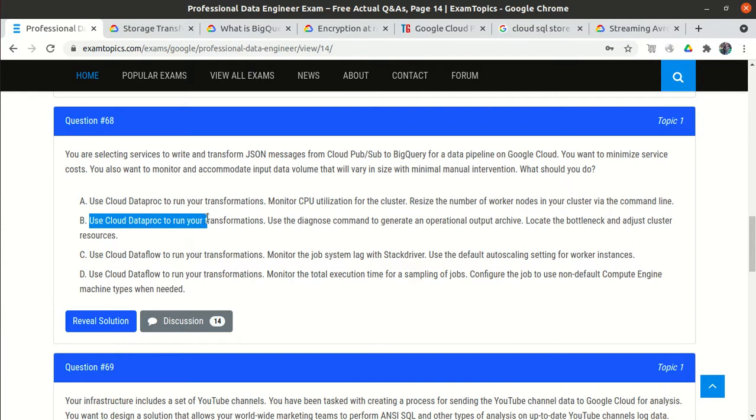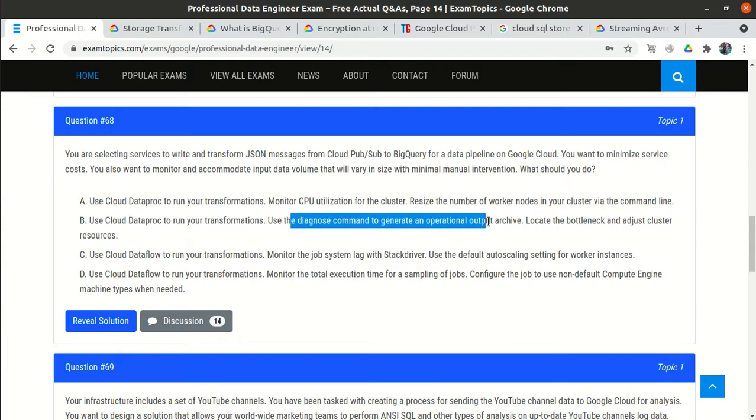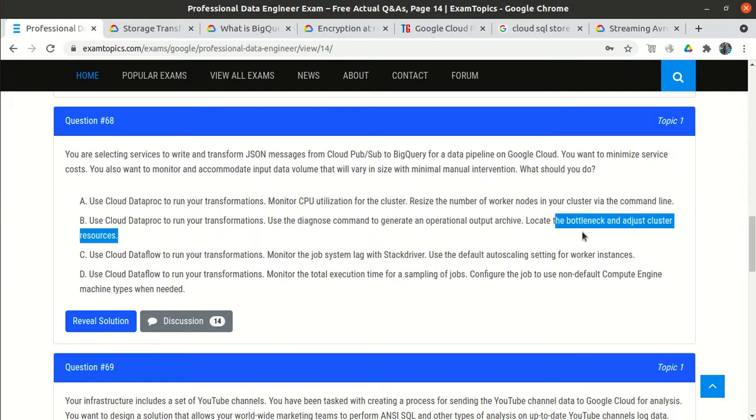Option B is use Cloud Dataproc to run your transformation, use the diagnose command to generate an operational output archive, locate the bottleneck and adjust cluster resources. Again, this is a manual task, so it is not recommended. Wrong. It is not even asked in the question.